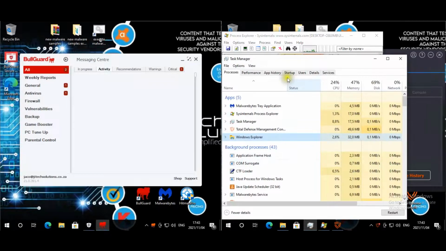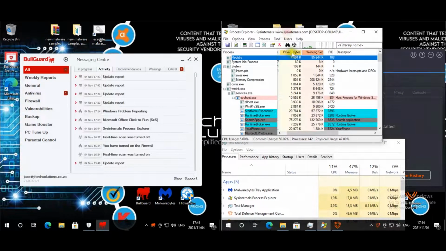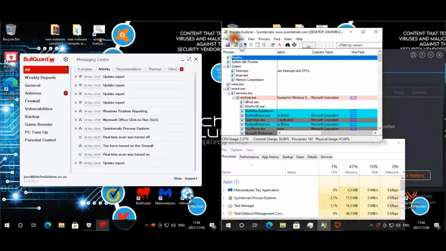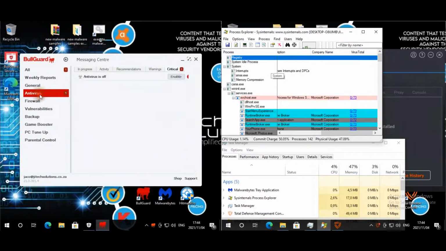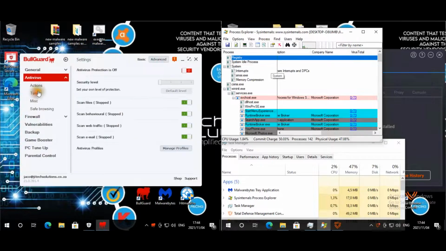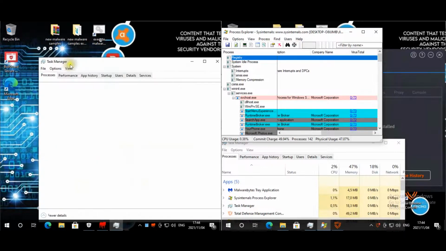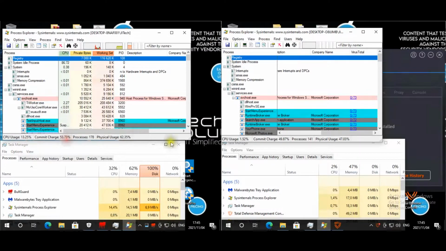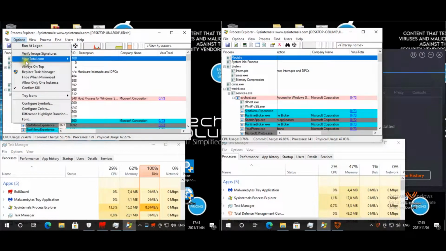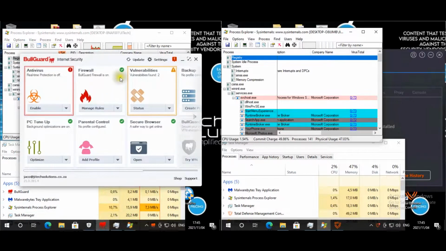Process Explorer is open. On Process Explorer, we'll submit the samples as well. Bullguard is up to date. Okay guys, I think we're ready to test. Both of them are up to date.